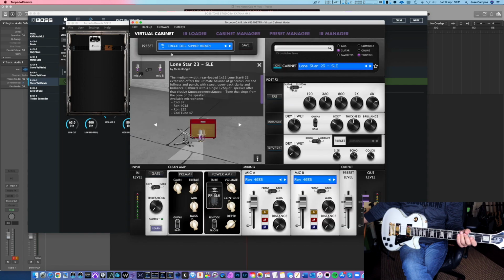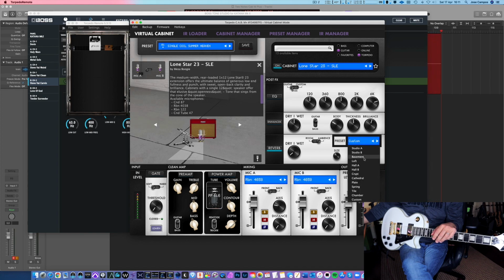Now here in Virtual Cabinet, you can see the cab that I'm using. There's lots of possibilities here. We're not going to dive into all of them because that would take more than 1 hour. You've got your gate, preamp, power amp, then you have the selections of mics depending on which cab you're using, 2 mics in this case, axis, distance. Then you also have an EQ, might come in handy. You have guitar, custom, and bass, in case you're playing a bass with a bass cabinet. You've got an enhancer here, body, thickness, and brilliance, and also a reverb that has a few different presets here.